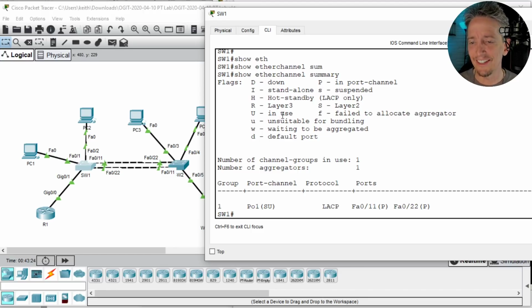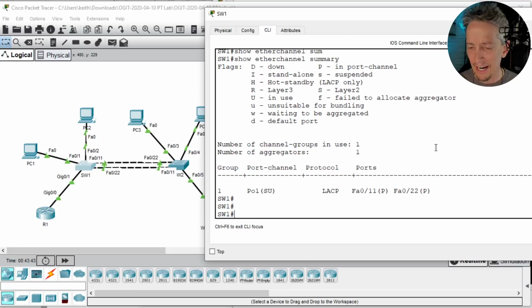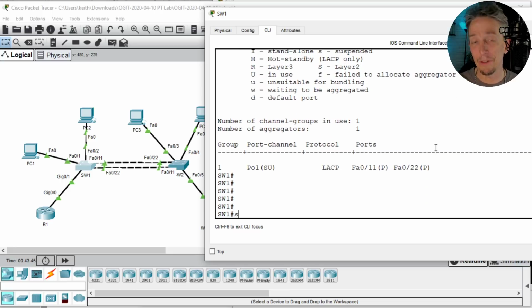Fantastic. So here's the Dick Tracy decoder up here on top regarding what these mean. So we have a port channel group called Po1, SU, capital S refers to Layer 2. The capital U is in use. The protocol is LACP, and the ports involved are these two bad boys right here. And let's see if it shows up in spanning tree now.